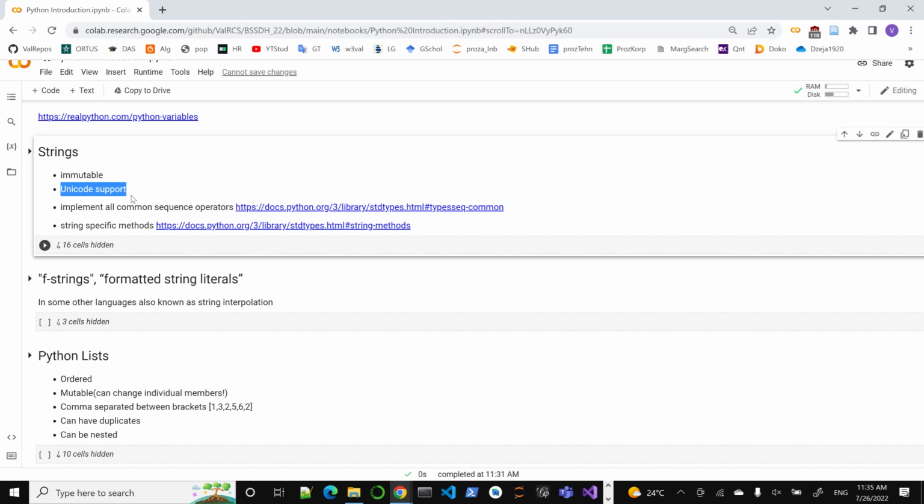Anything to add here? Yes, actually, no, everything's great so far. Of course, there are many things we can do with strings.